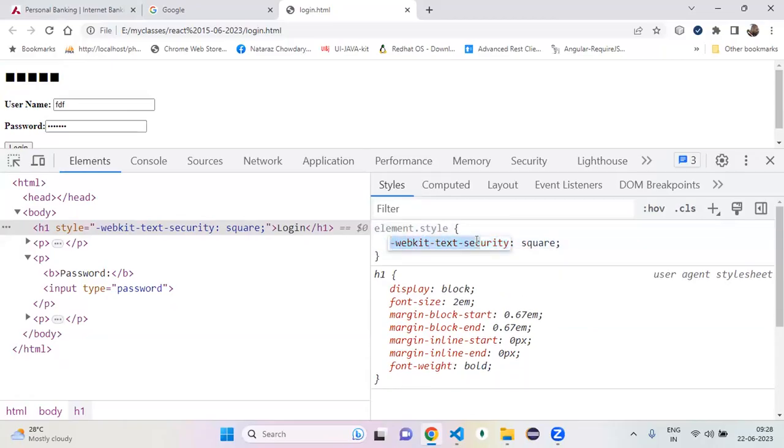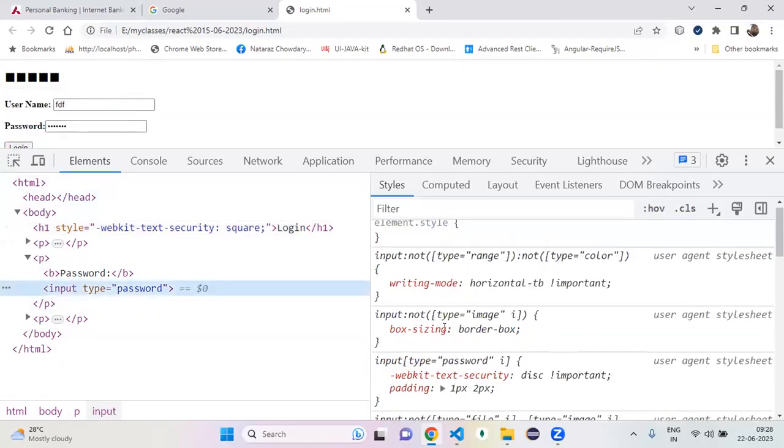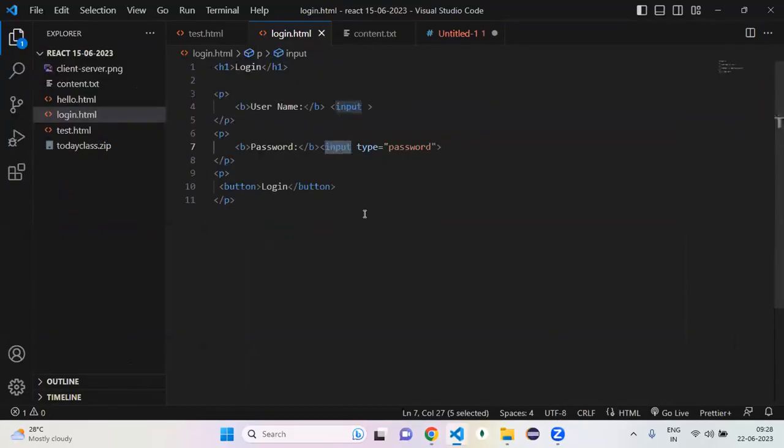By default, this CSS property is added to the text box input type equals password with the disk as a value, so that the content is visible with the mask of the disk like this, or not. Got my point? Up to here we discussed yesterday, or not? Then shall we go to the next level of discussion?